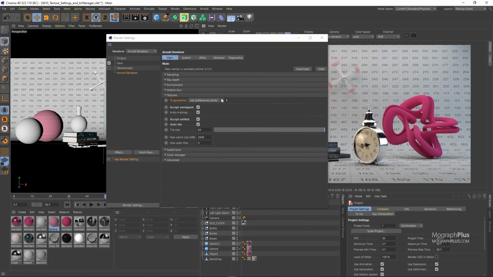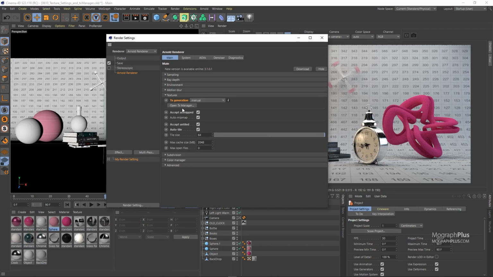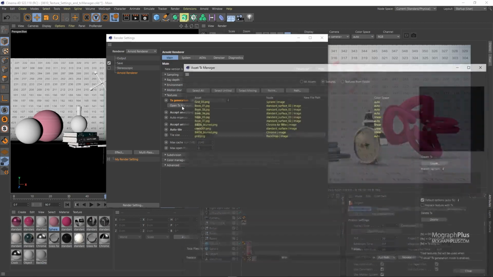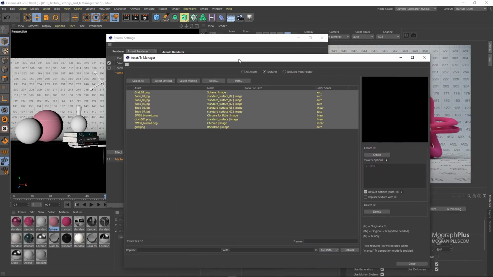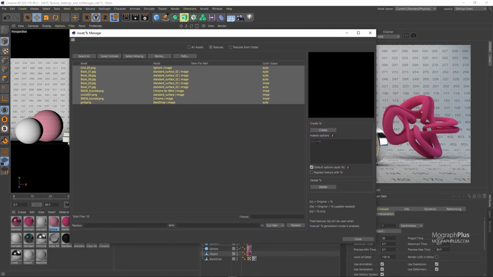Now the TX generation has three modes: none, manual, and auto. If set to none, when you start the render, .tx versions of your textures won't be created. If set to auto, the moment you start the render to the picture viewer, .tx versions of your textures will be created. And if set to manual, you can open up the TX Manager using this button here or from the Arnold menu. Select the textures that you want to have a .tx version, and then press this Create TX button.